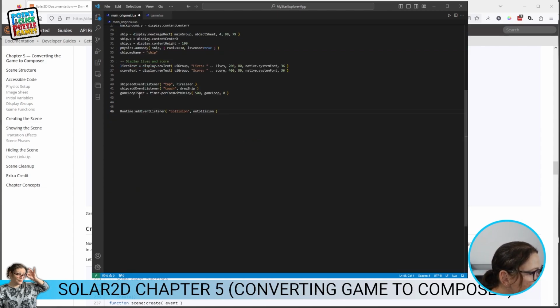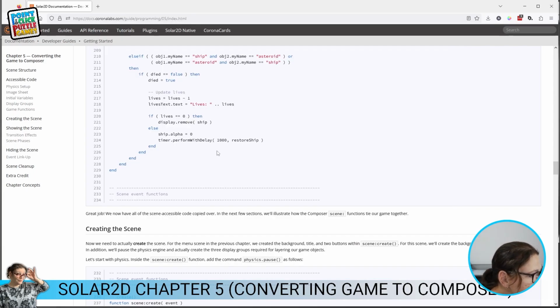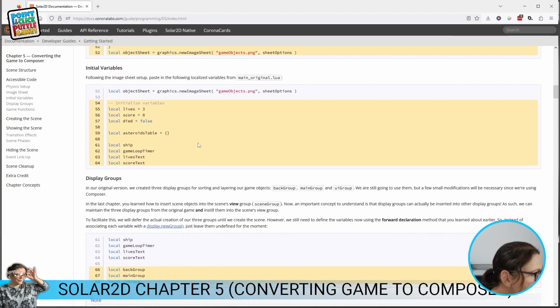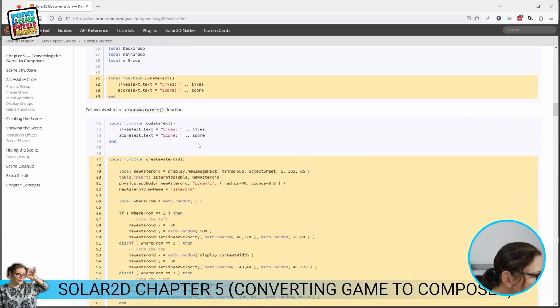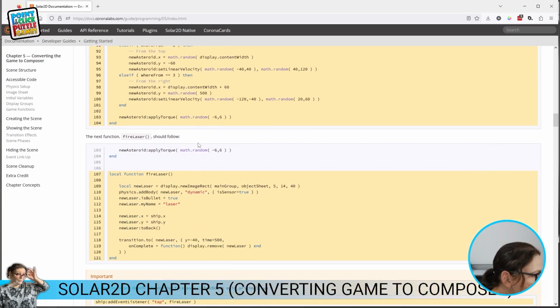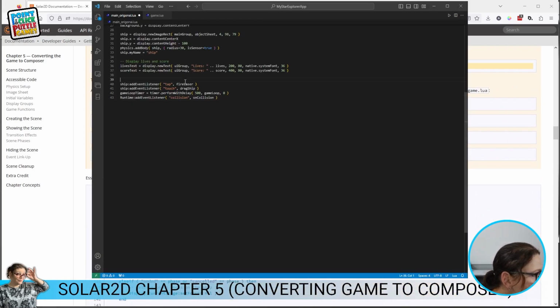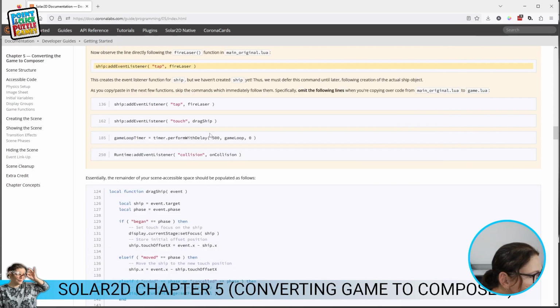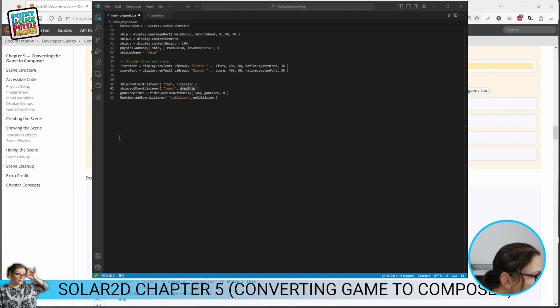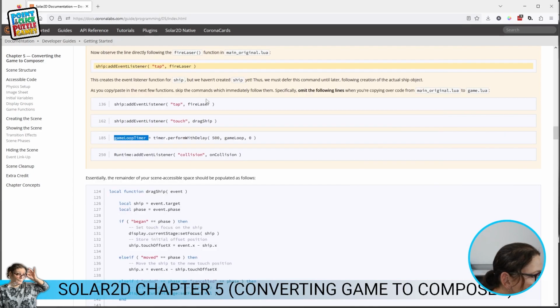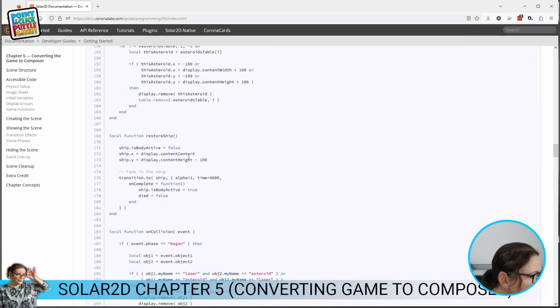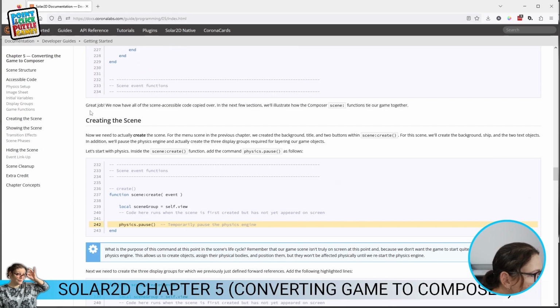And then down here we have the runtime that we needed to leave behind. So let's just double check the four of those. Where did it say? Initialize variables. Follow this. Right, so we need to make sure we've got these four lines of code. We've got the fire laser, drag ship, we've got the game loop, and we've got the collision. So that's great. Okay, so we are good. We can skip all the way down the page now to creating the scene.